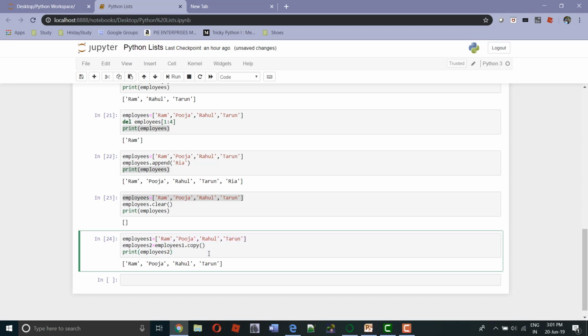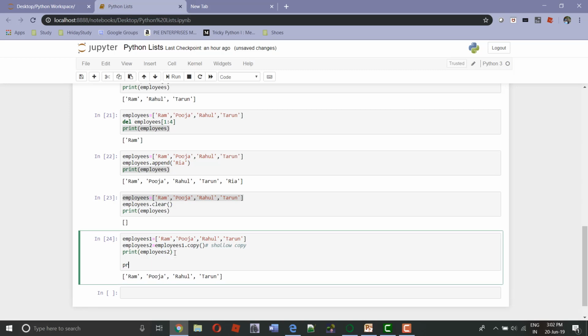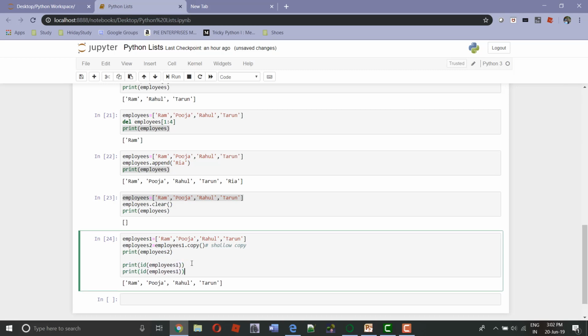One thing that you need to notice is that the copy method that we have used over here performs a shallow copy. That is, employees2 will be a different list and employees1 will be a different list. How can we check that? By printing the ID of both the lists. So if I print the ID of employees1 and the ID of employees2, it will give us two different memory locations. Okay, let's run this and check it out.